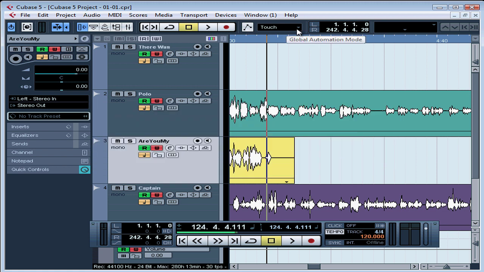Next, we've got the Global Automation Mode selector. Here's where we choose the default automation mode, touch, auto latch, or crossover. We're going to learn more about how these work in our lessons on automation.